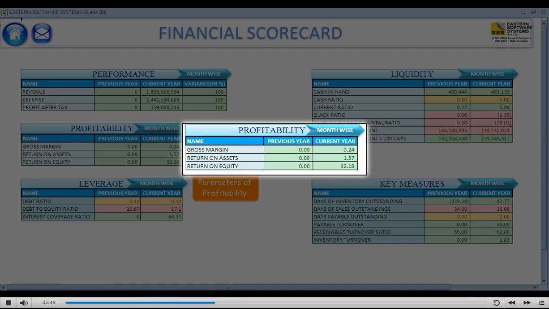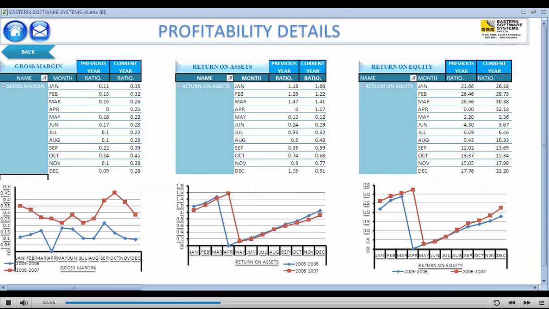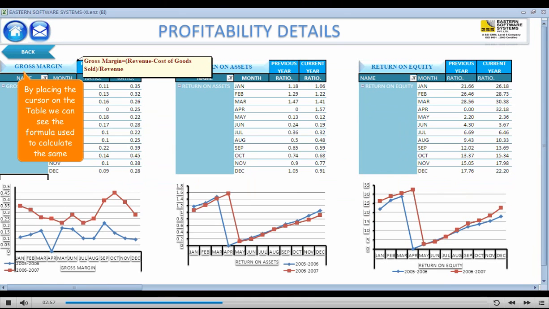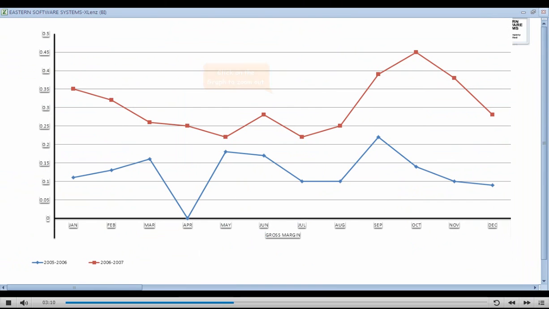Profitability is used to assess a business's ability to generate earnings as compared to its expenses and other relevant costs. By placing the cursor on a table, we can see the formula used to calculate the same. We can zoom and unzoom the graph by clicking on it.